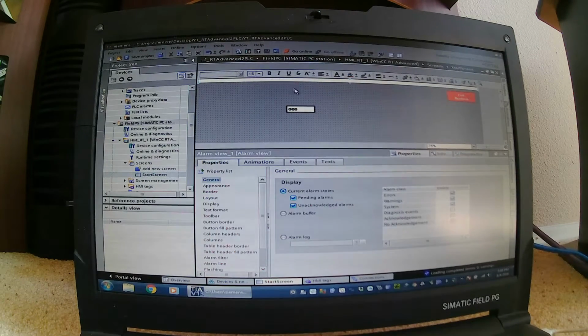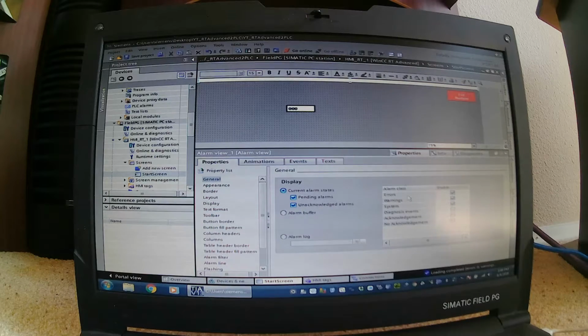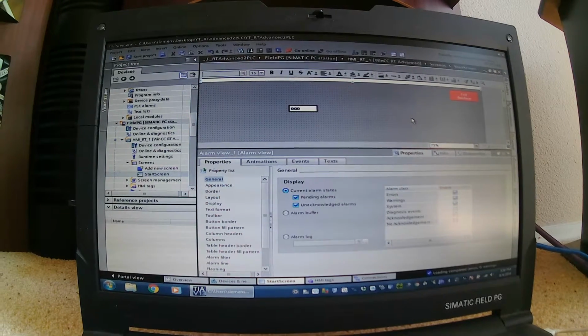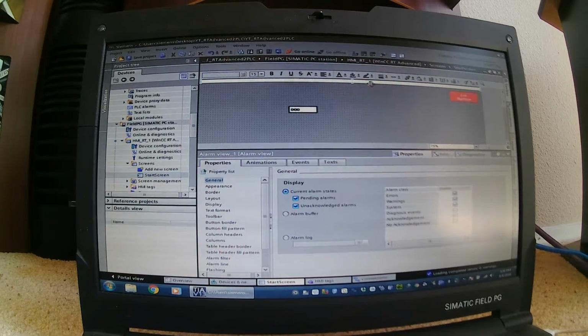And then I have an alarm view up at the top that's going to show me any sort of system warnings, anything like that. That's just so that when it connects, it tells me. Also, if it's having issues connecting, it will give me some indication as to what the problem might be.